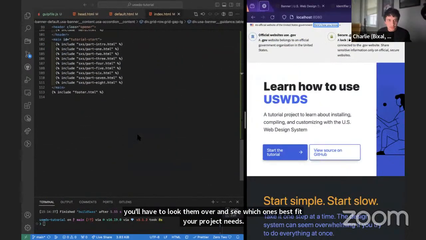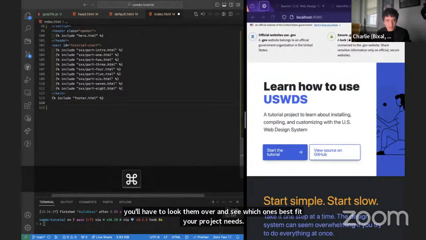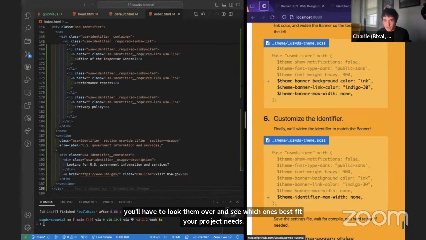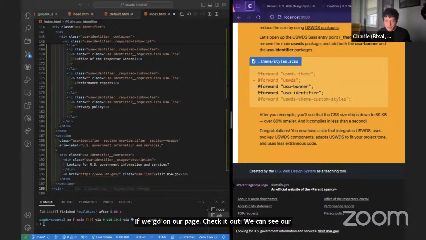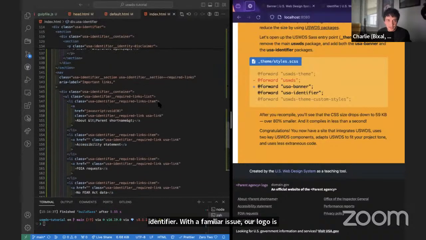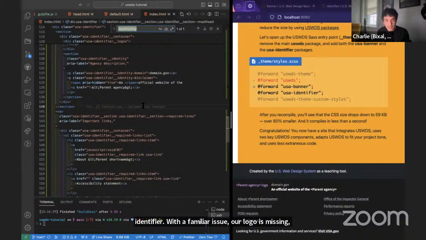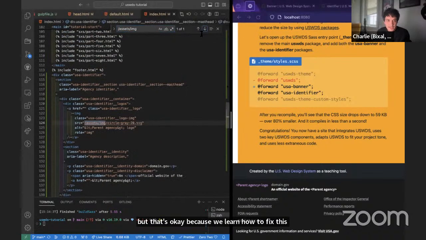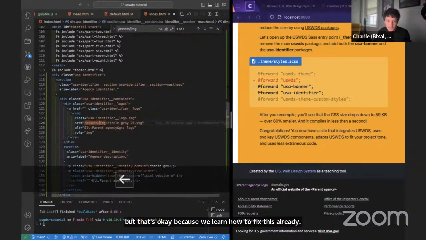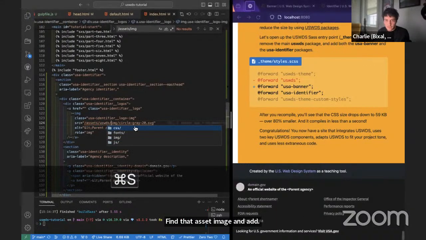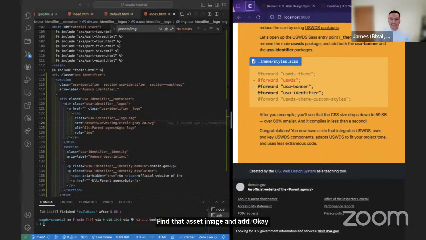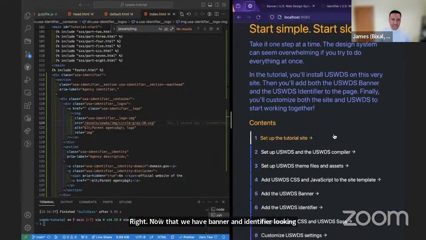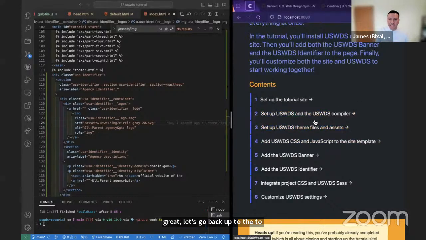All right, and we're going to come down here beneath the footer and drop that in. If we go on our page, check it out. We can see our identifier with a familiar issue. Our logo is missing, but that's okay because we learned how to fix this already. We'll find that asset image and add the USWDS folder. There we go. Great. Now that we have banner and identifier looking great, let's go back up to the steps and see what's next.